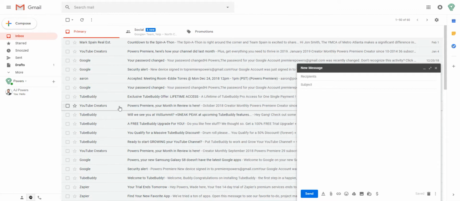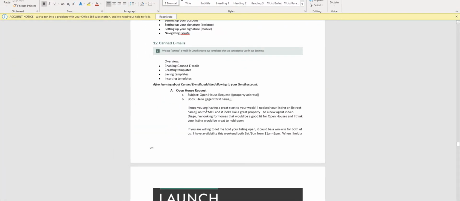So in Manifestly and also in your new agent binder, the training binder, we've put in two emails that we want to have you save out. So the first one is an open house request. So if you pull up that document, you're going to be able to see we've got a subject line of open house request, and then we've put in these little parentheses that tell you to replace the property address and then the body of this email.